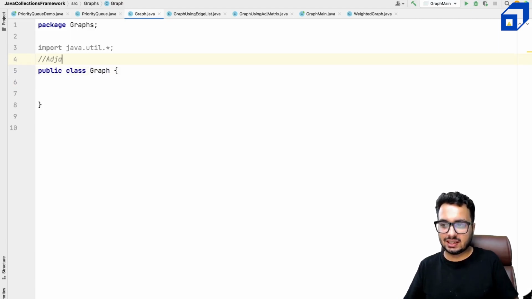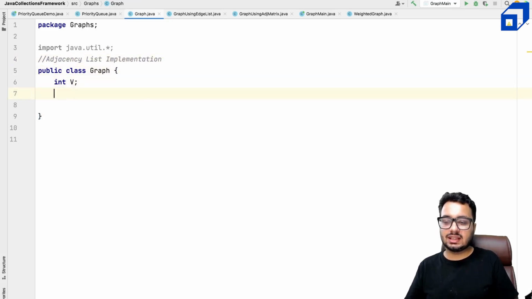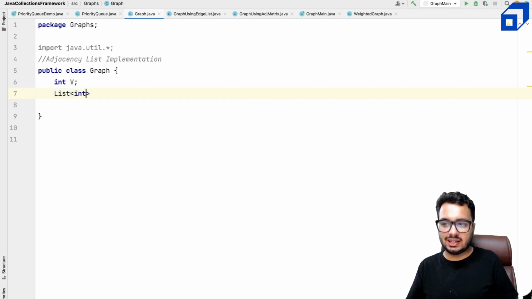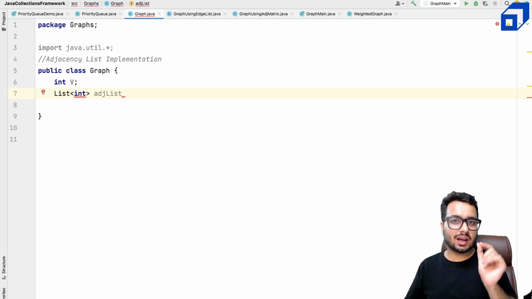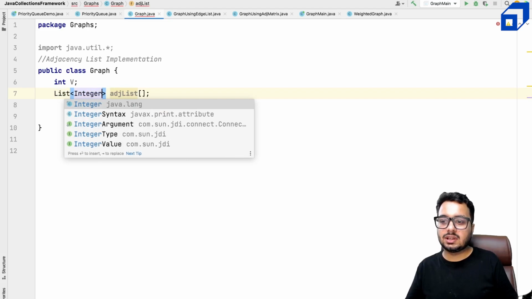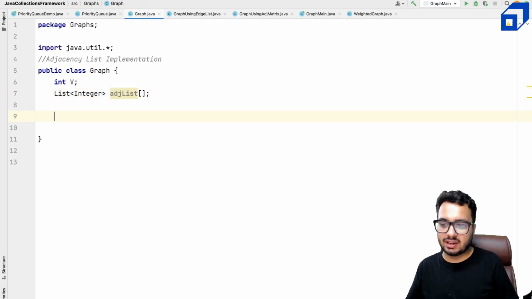So we are discussing adjacency list implementation for the graph. One thing we need is the number of vertices. Next, what do we need? We need an array of linked list. So how do I create it? I can say list of what? List of integers. If I simply write adjacency list, this makes one list object, but I need an array, right? Now I need to initialize this array inside. This will be Integer here, right? Because my collections do not accept primitive data types.